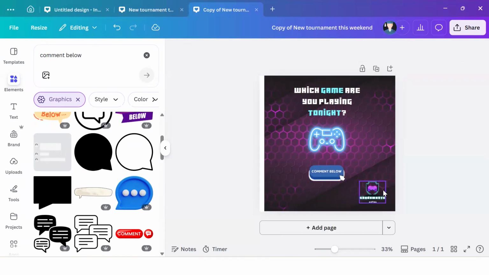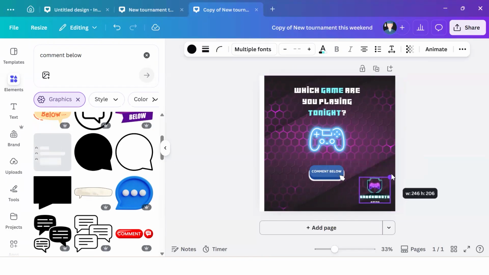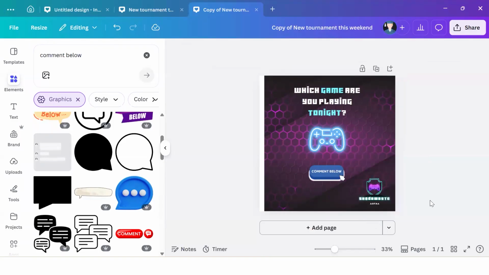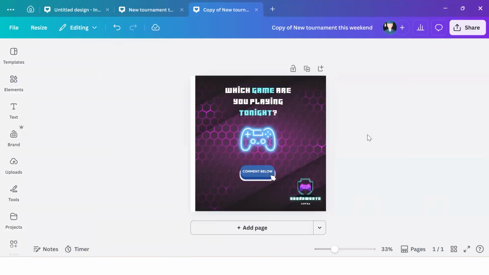And now let us adjust the size of our brand logo. And just like that, you have a clean, high engagement post ready. There's not much happening here, as you can see. Alternatively, what you can do is you can add two more elements right here on either side of this game controller to make it slightly visual heavy.